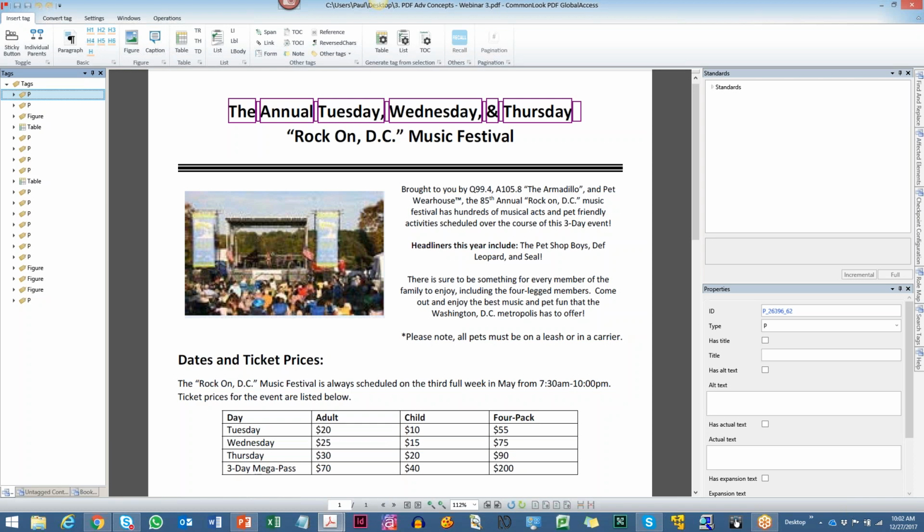Just like in the second webinar, we'll navigate down through the tag tree, making sure that the correct tags are being used for the content and making sure that the reading order is correct. In this situation, when I select the first paragraph tag in the tag tree, I notice that in the physical view, only half of the title of the document is selected. Similarly, when I click on the second paragraph tag, I get the second half of the title.